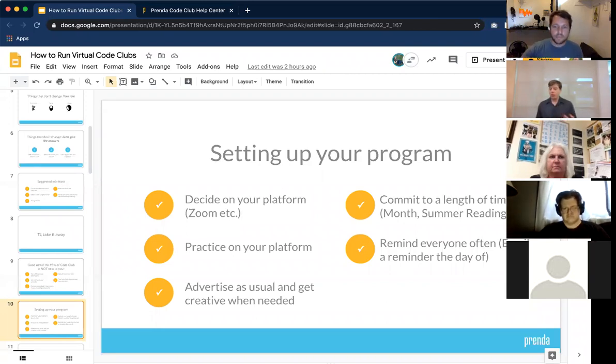First thing is choose your platform. I went with Zoom. At the time, it seemed to be great. I asked around. That's what some of the schools around here were using with their kids. It doesn't have to be Zoom. It's just the one I chose. So that's the one I'm familiar with.